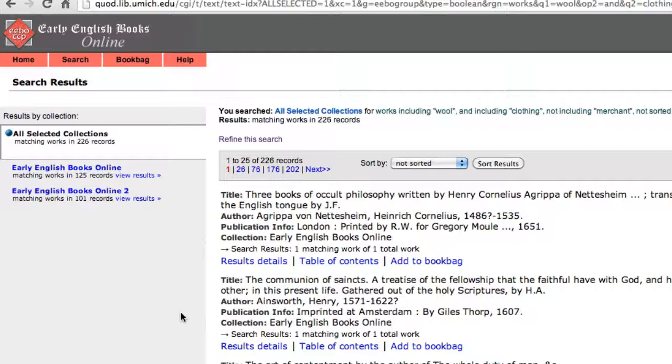As you can see on the left side of the screen, the words wool and clothing appear in 125 texts in Phase 1 and in 101 texts in Phase 2. These results may simply show that both wool and clothing occur somewhere in the texts of these works, but not necessarily near each other. Wool could occur in the first chapter and clothing in the last, or wool might appear 400 times and clothing only once. If you want to get more specific results, you may want to try a proximity search.